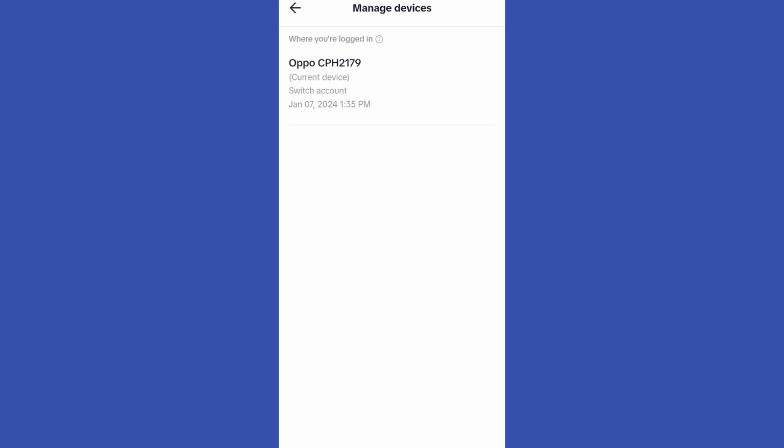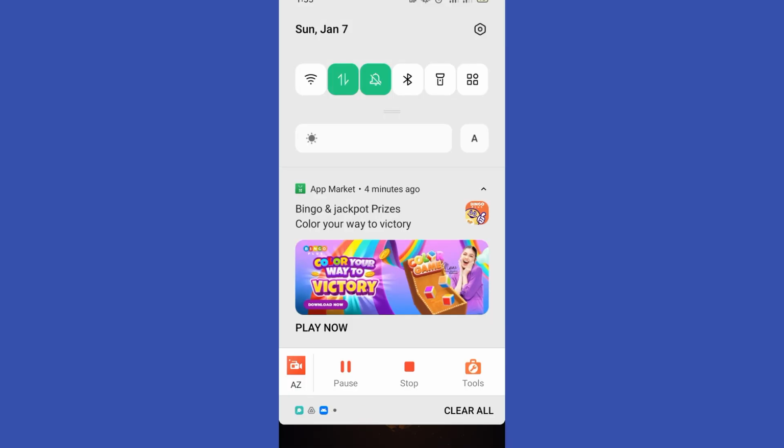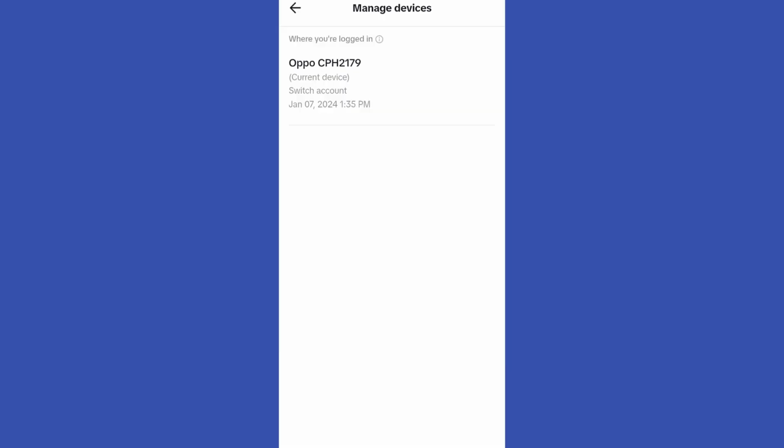But as you can see now, I have only one device. So this is my current device. So I can't see that option, or I can't see the remove option right here. But if you have other devices right here, then all you have to do is to click that remove or trash icon, and it will delete your TikTok account from another phone.